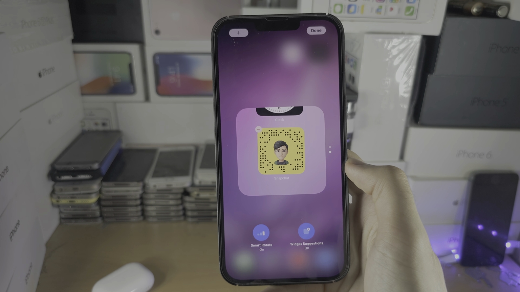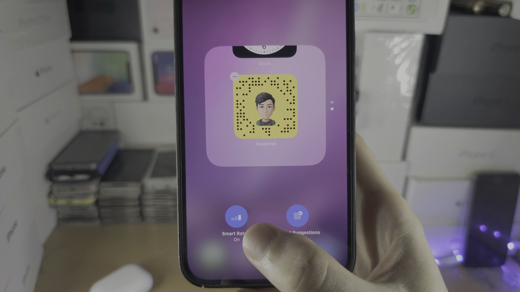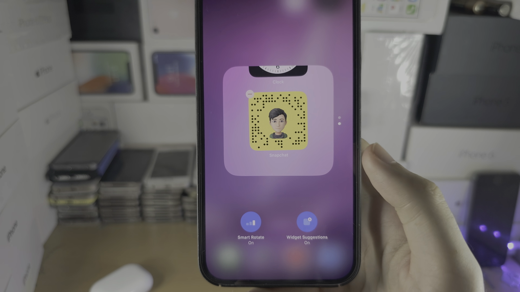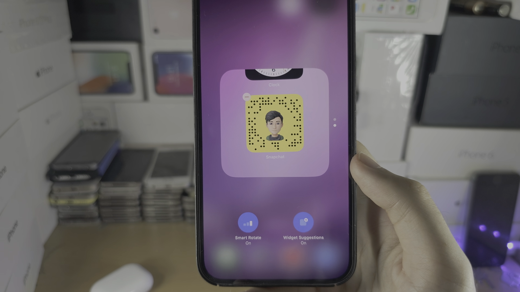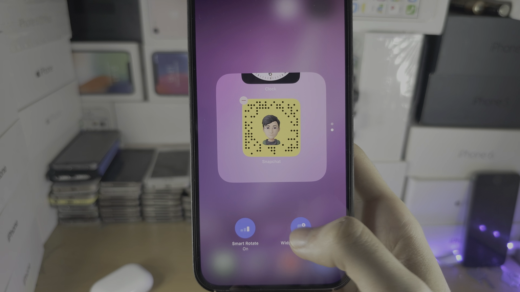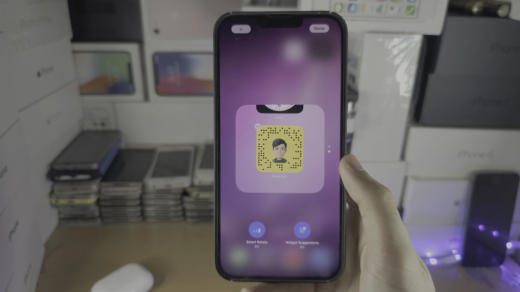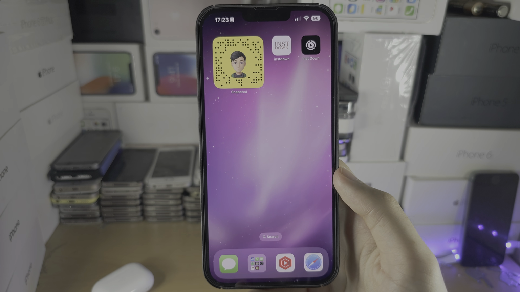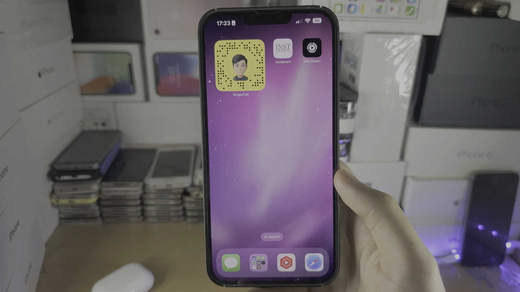You can remove a widget from the stack. You can have the widgets rotate smartly, which means just throughout the day, etc. And you can also have suggestions for what widgets to add. Turn these all on or off. Then tap on Done.